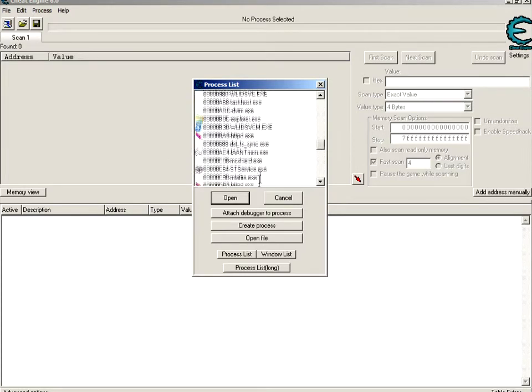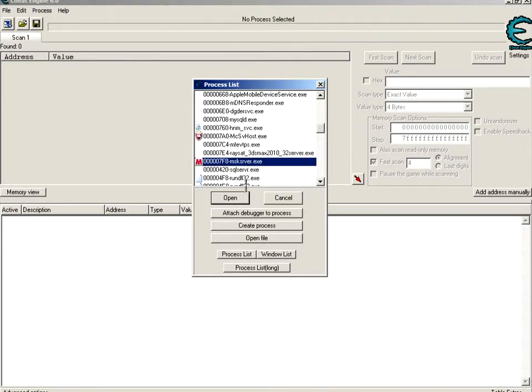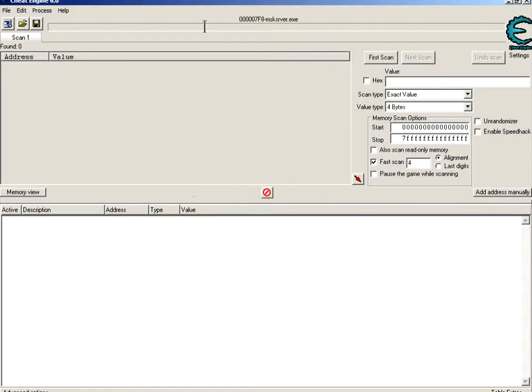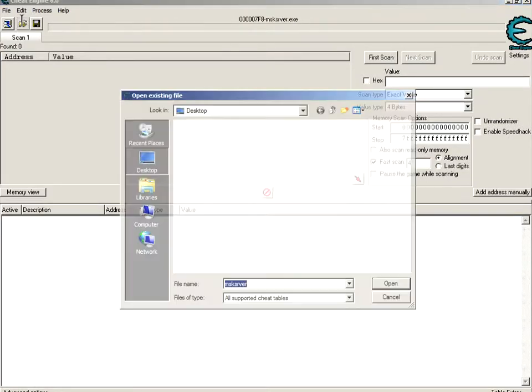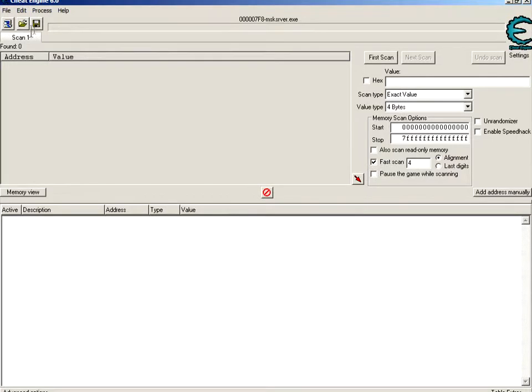Let's pick a random one. I'll pick McAfee. So you open it, and it has your scan. You can open cheat tables like so, or save cheat tables. Right here it has the process you have selected. It has the information on it. This bar is a loading bar. When you do a scan, this bar will load. Okay, let's move down a little bit.